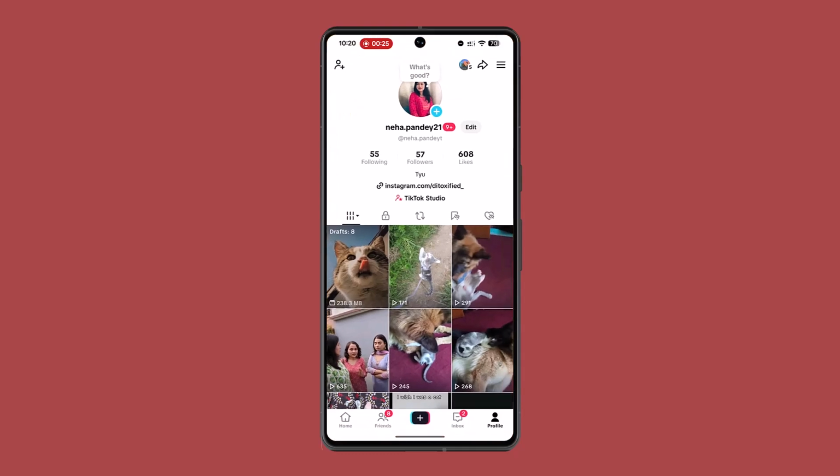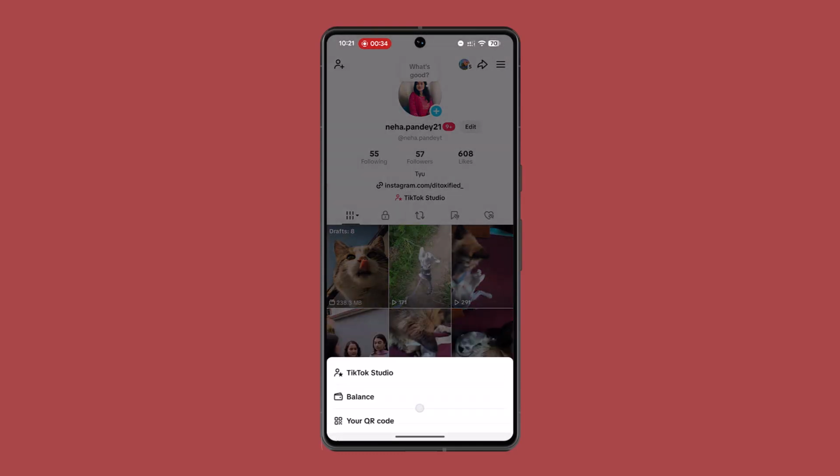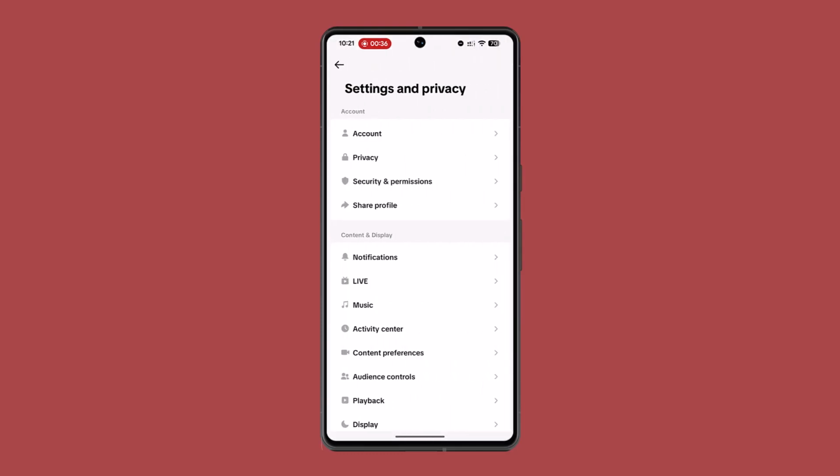All you need to do is open up your TikTok app on your device. This has to be done while you're connected to an internet service. Then tap on the profile and go to the menu bar at the top right. Click on settings and privacy.